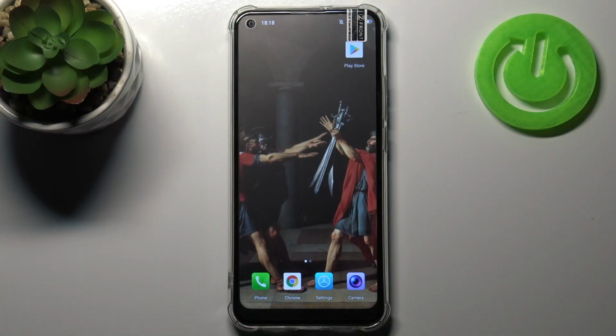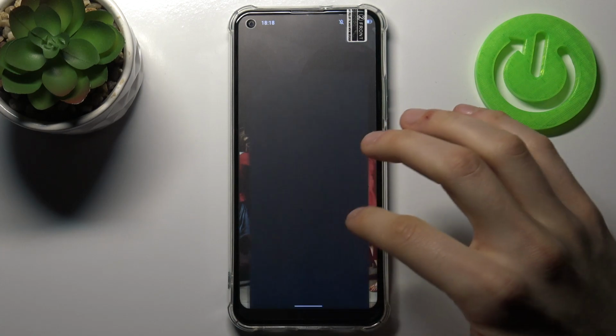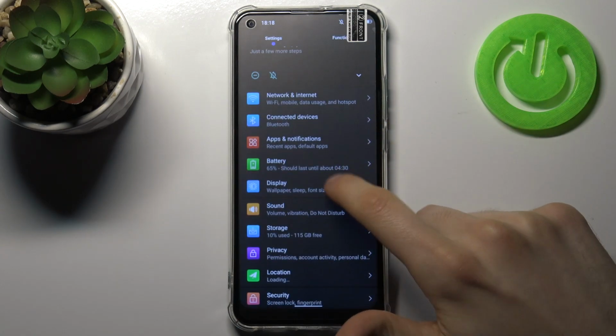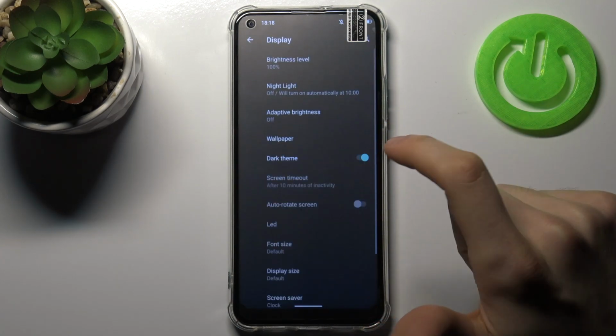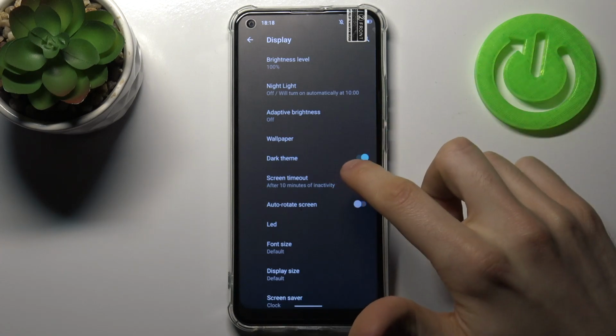Here I have DOOGEE N30, and today I'm going to show you how to enable always on display feature on this device. So to do this, just go to the settings, then go to the display section, then advanced, and here you have this feature screen timeout.